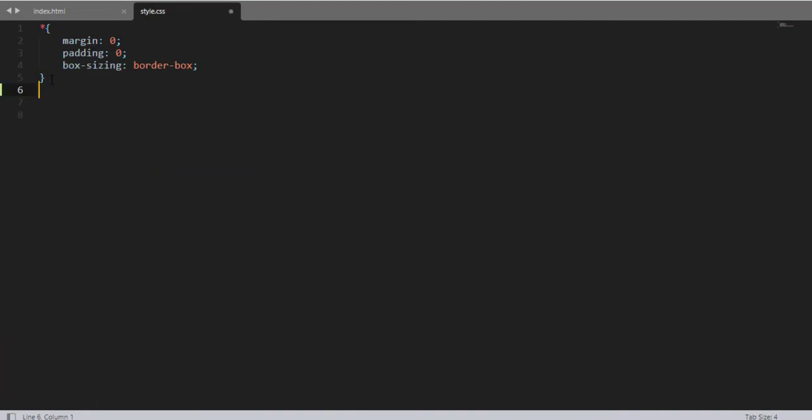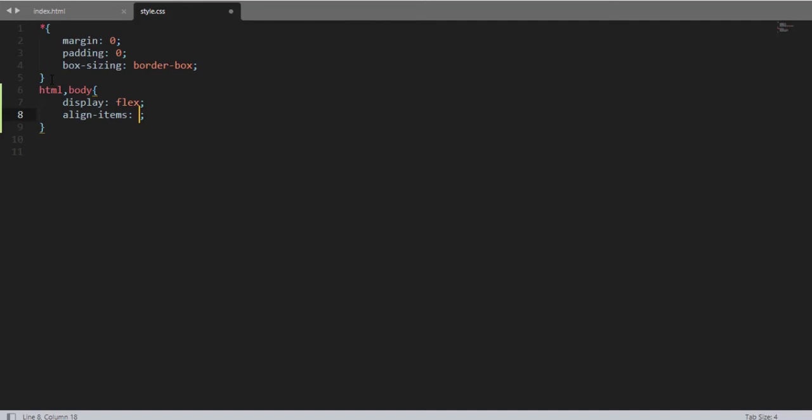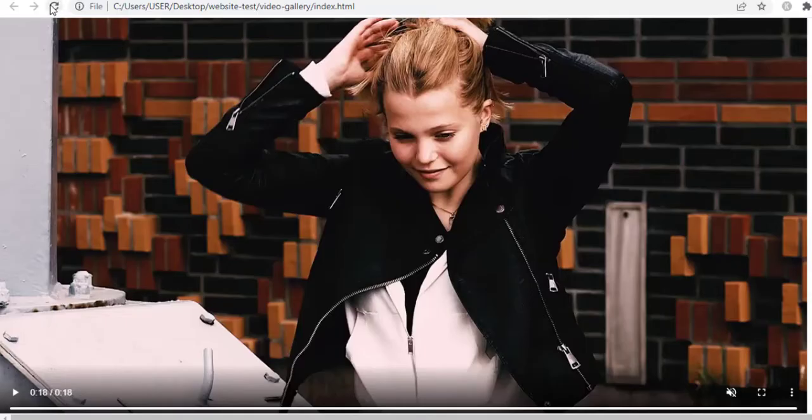And then this is the HTML part. Now let's dive right into styling this video. So here you have the HTML and body element selector. The first property, let me say display flex, align items center, justify content also center. So when I save and refresh, here we have.